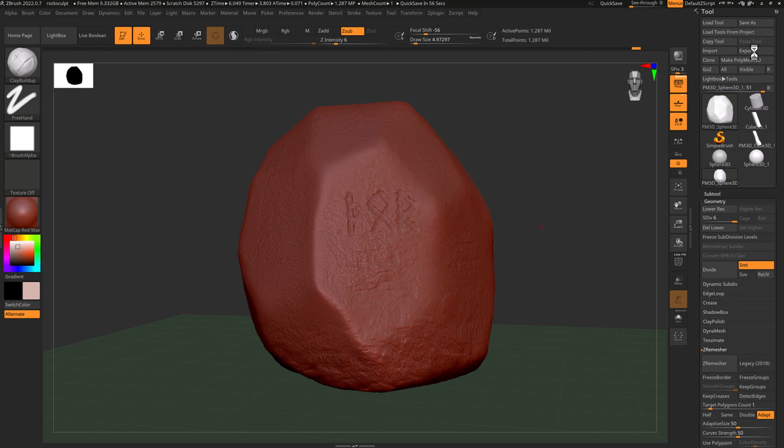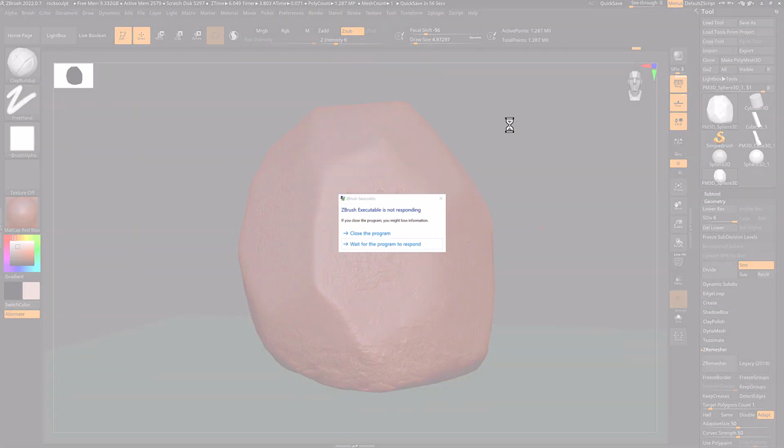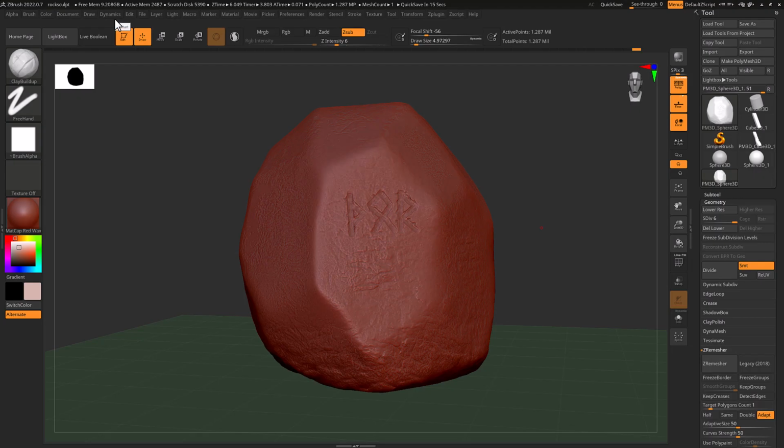So to do that, I am at my highest subdivision, and for some reason ZBrush has decided it's going to have a think about it for a while. It's probably my PC. I've probably been using it so long, working on this, that I've overtaxed my memory with various memory leaks and such like. Oh, there we go. I was about to cancel.